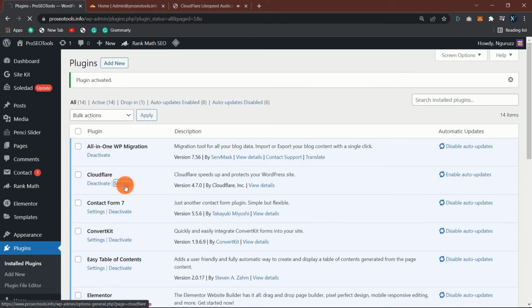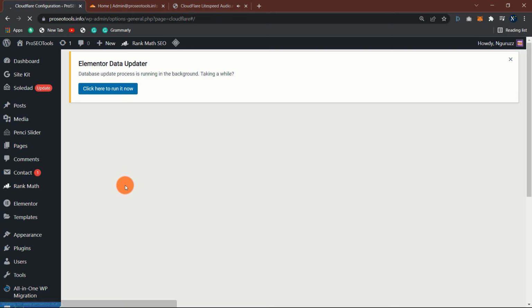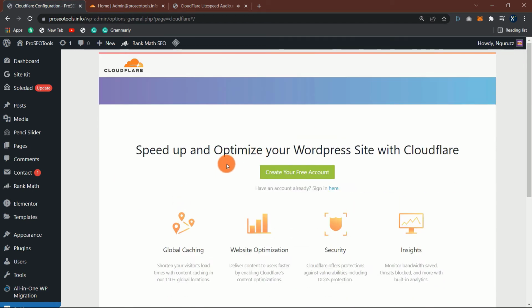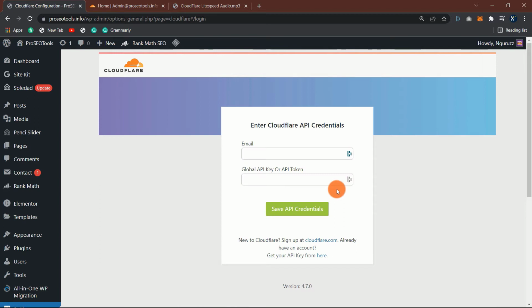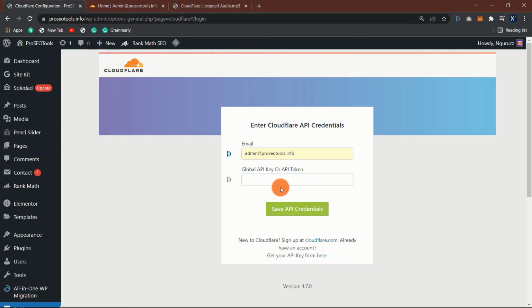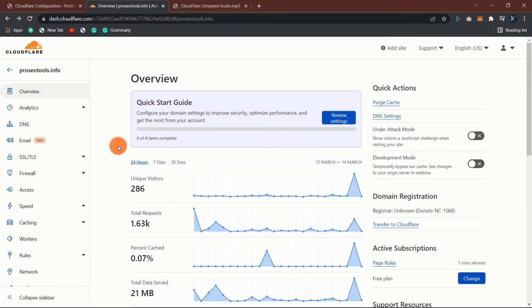To begin, download and activate the Cloudflare plugin for WordPress on your site. Then navigate to Settings, Cloudflare from your WordPress dashboard. There, click the Sign in Here link to establish a connection between your Cloudflare account and this Cloudflare plugin. At this point, you'll be requested to input your Cloudflare API credentials. Enter the email ID you used to create your Cloudflare account in the email section.